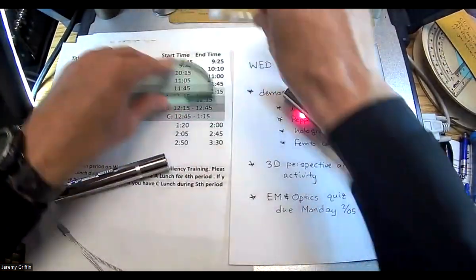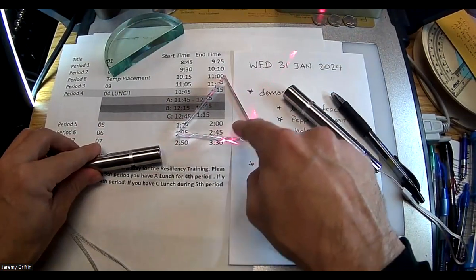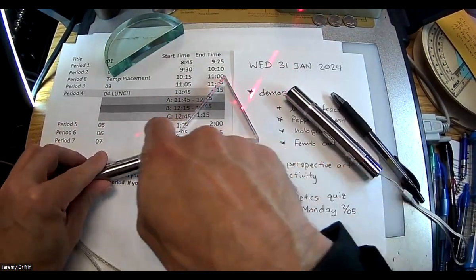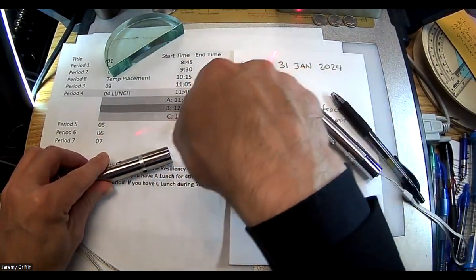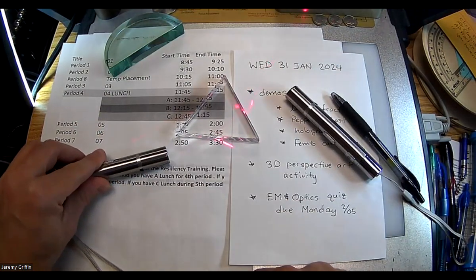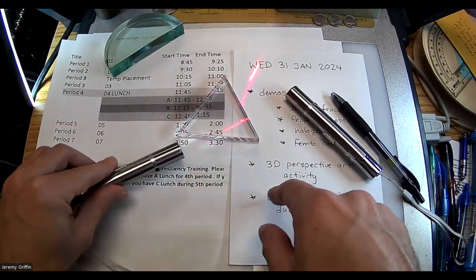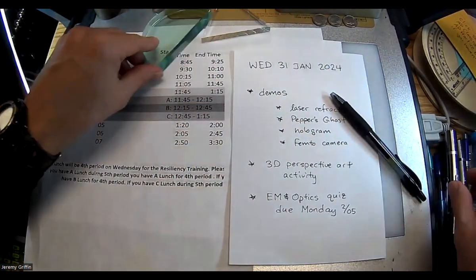Or how about a triangle prism? Okay, so I see double refraction going on here. Look at this little bit of light here. Do you think that's maybe some internal reflection also happening in addition to the refraction? Okay, I see some reflection here. All kind of fun stuff. All right, so there you go. That's with the better looking laser.